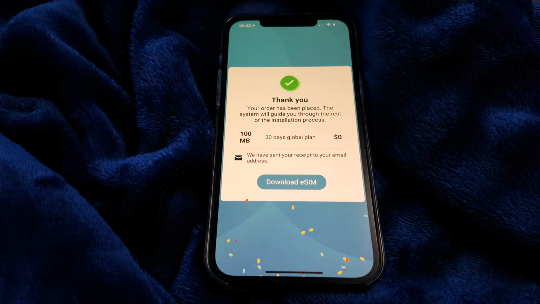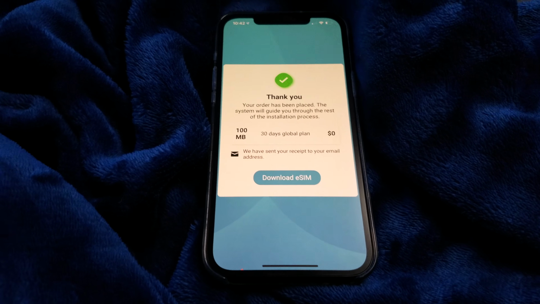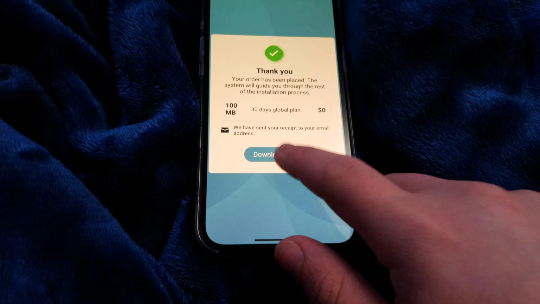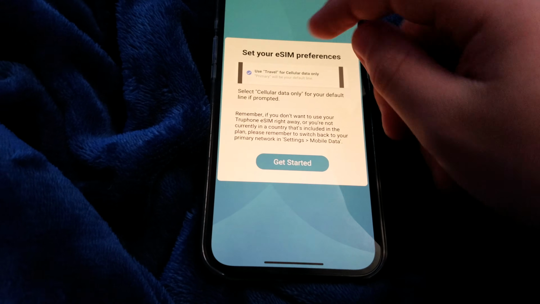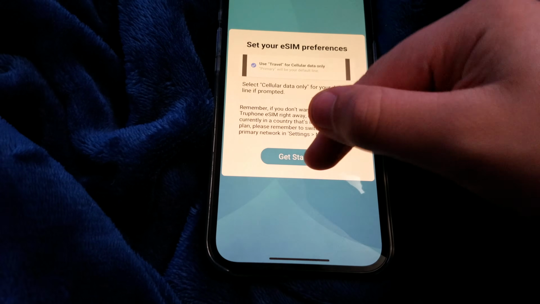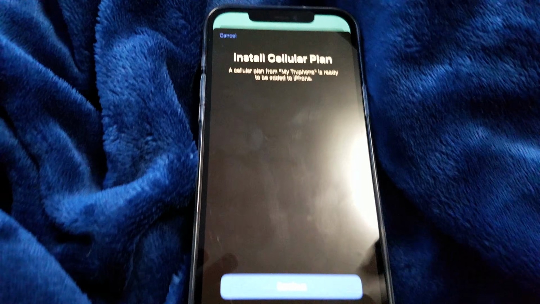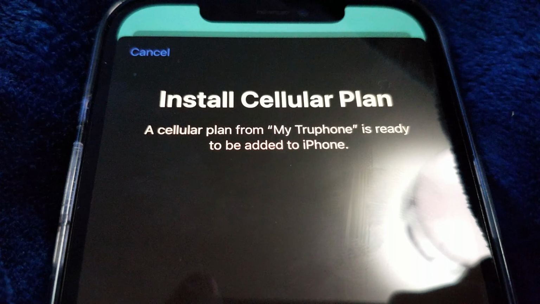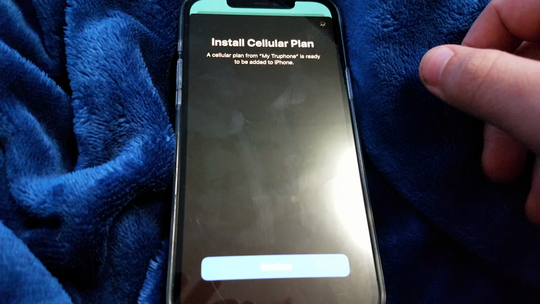Your order has been placed. The system will guide you through the rest of the installation process. Now this part is pretty easy, so you just click download eSIM, and then it'll basically tell you to set your preferences, which I will get into in a second. So now this thing will pop up. Install cellular plan. It has like a nice setup thing, kind of like when you get new AirPods. A cellular plan from My Truphone is ready to be added to iPhone, so you're going to hit continue.